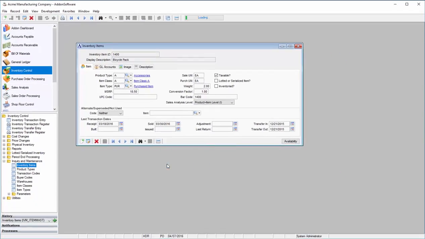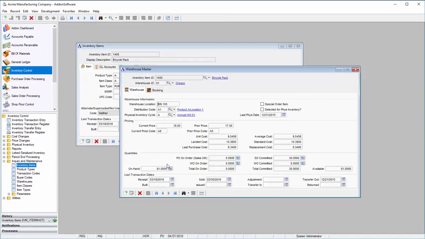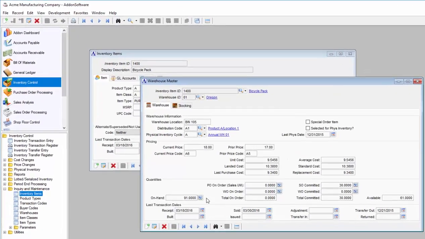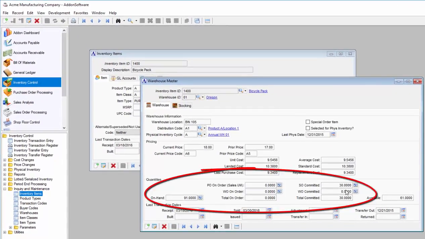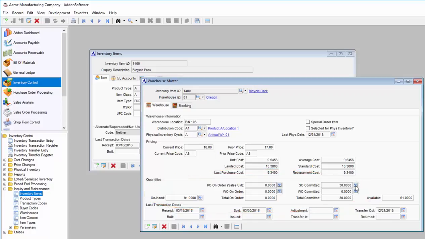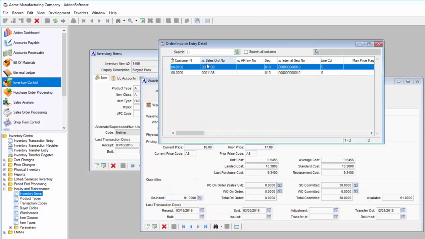You can go to the warehouse master, and on a warehouse by warehouse basis you can take a look at the quantities on hand, on order, committed. There are some nice drill downs here that let me see, for example, the orders that comprise the 30 units that we have committed here.